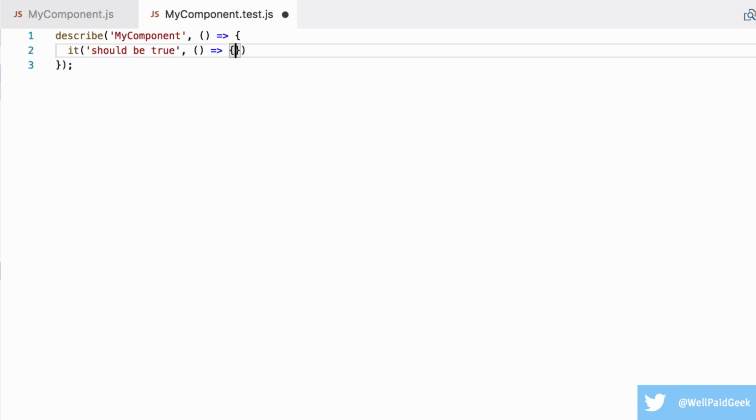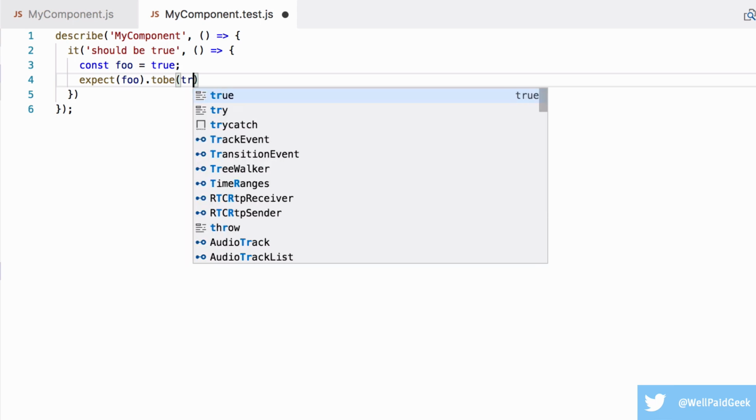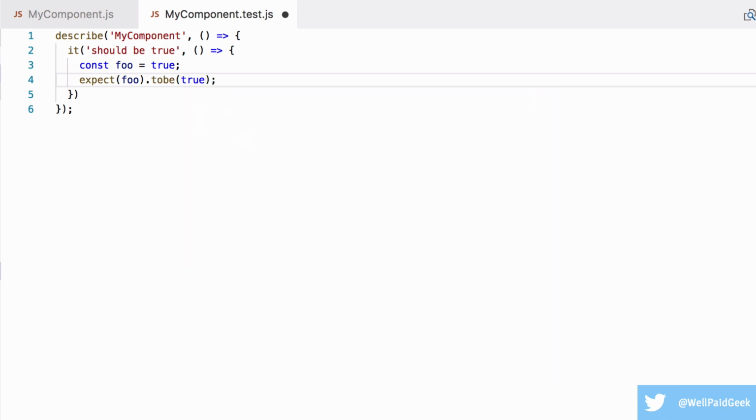This will be a contrived example. So we create a const called foo, and we set it to be true. To test that foo is indeed true, we assert this using the expect function and a matcher. So we do expect foo toBe true. So expect takes the value to test, and the matcher defines what we expect the value to be like. In this case, equal to true. It does exactly like it reads really, so we expect foo to be true.